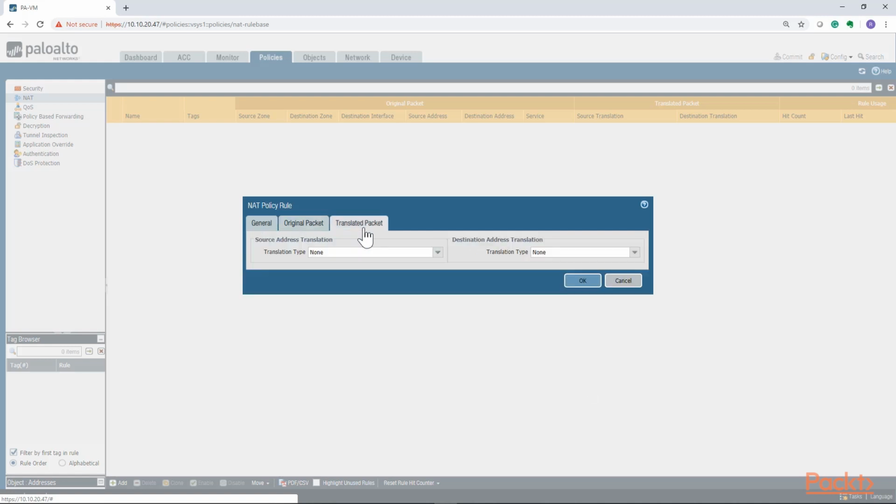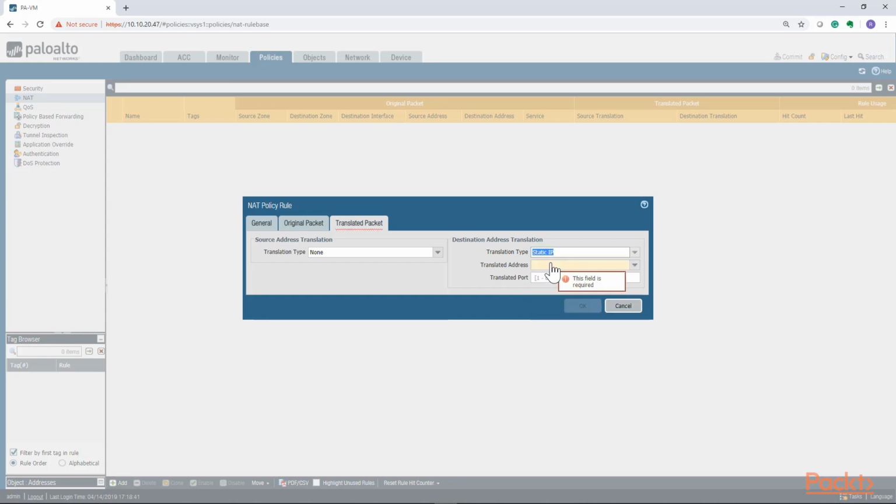And then translated packet. Okay, so we have the source address translation, and in this case we're doing destination. In the second video we're going to do source address translation. Destination address translation. Translation type: dynamic IP or static. Static is basically a one-to-one NAT. We're mapping the public IP to the specific inside, or in this case, DMZ IP. So we want to do a static in this case.